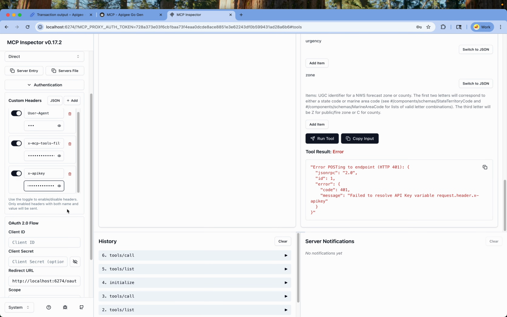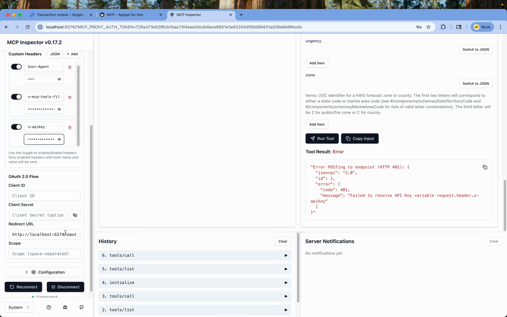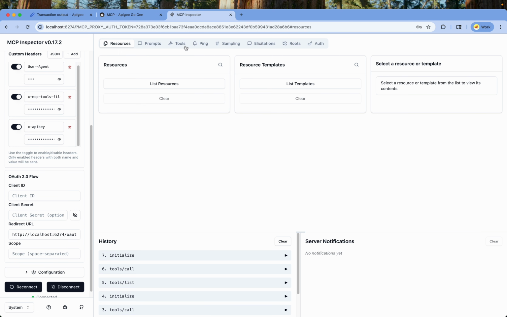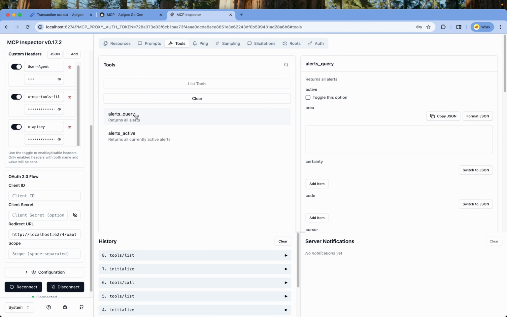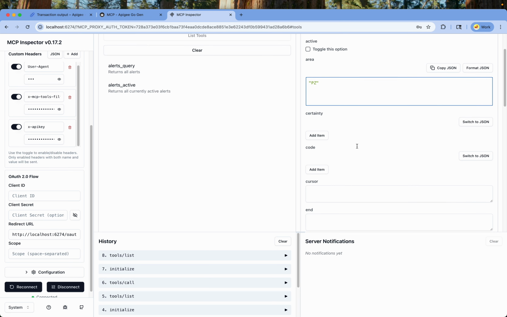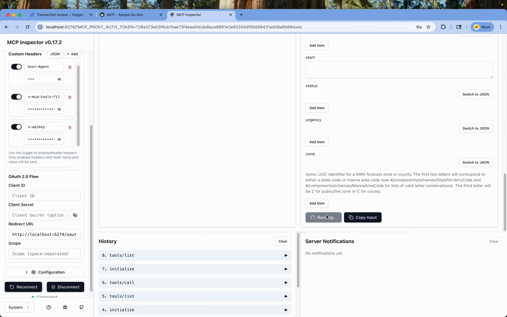Now, I think I had to disconnect and reconnect to make this work. I cannot just set it in here, so I'm going to reconnect. Now let's do tools list again. Tools list still works. And let's just run the same call now. And we'll run the tool.